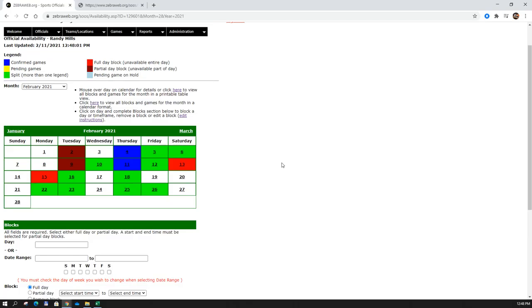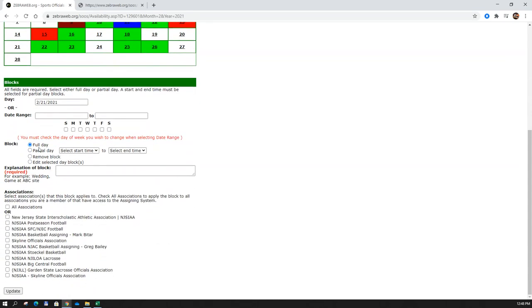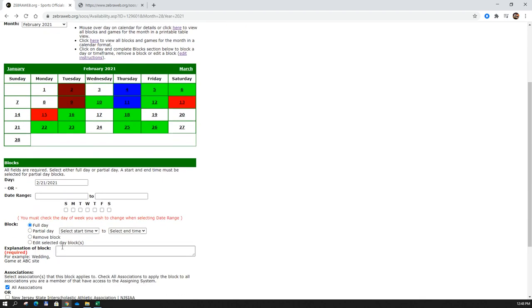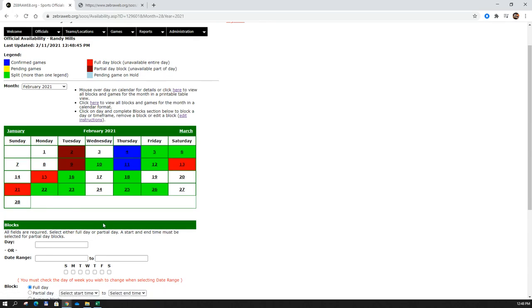Now let's say I need to create a block, and most commonly we're creating a block one day at a time. So let's say I want to put a block back on for Sunday the 21st. Again, I click on it, it puts it in there. Now if you want a full day block, it's pretty straightforward. Click full day, and again, in most cases you're going to block all associations, and then you're going to hit update. Because I'm creating a block, I do need an explanation, so I'll put family. Most assigners don't care. I don't care if you put the word block in there. So now I'm going to click update, and now you can see I have a block on the 21st.